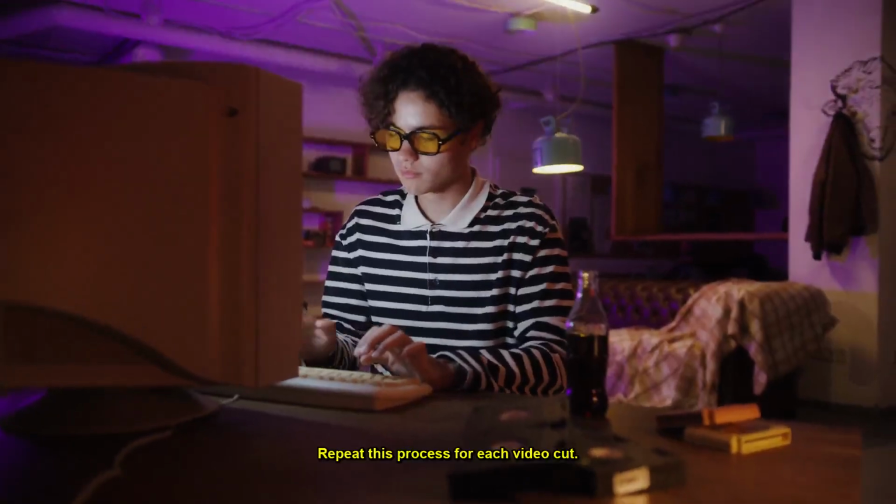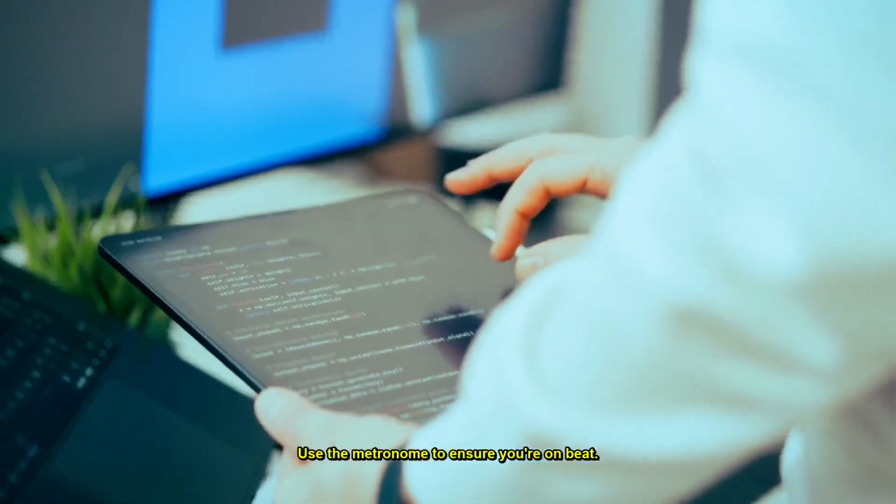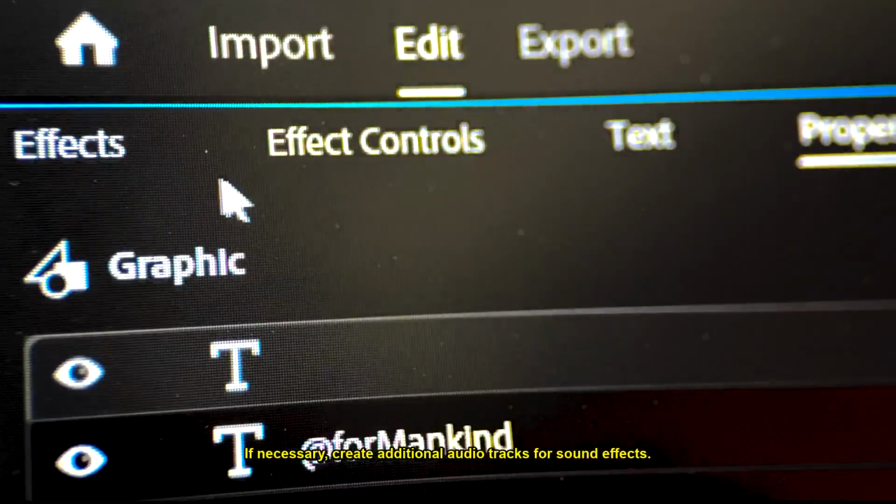Repeat this process for each video cut. Use the metronome to ensure you're on beat. If necessary, create additional audio tracks for sound effects.